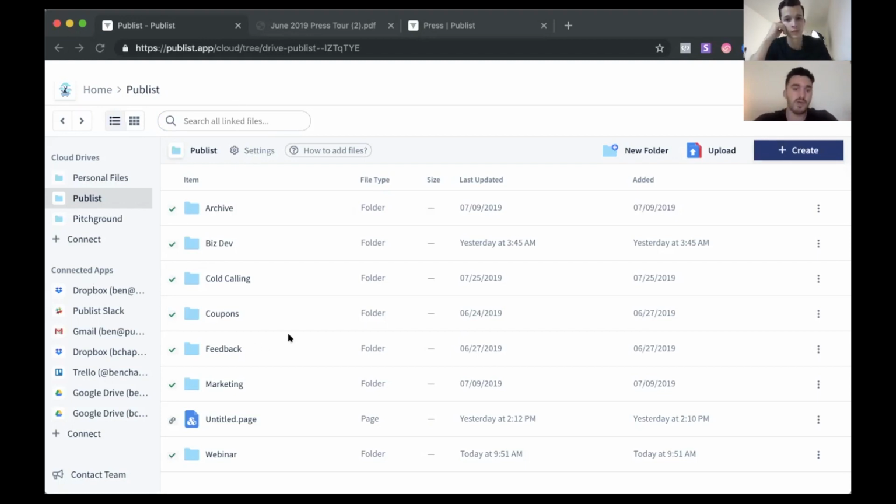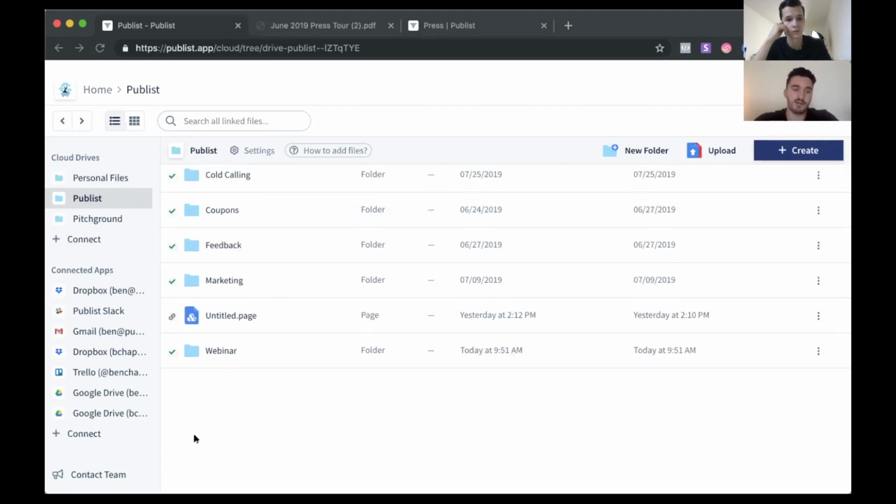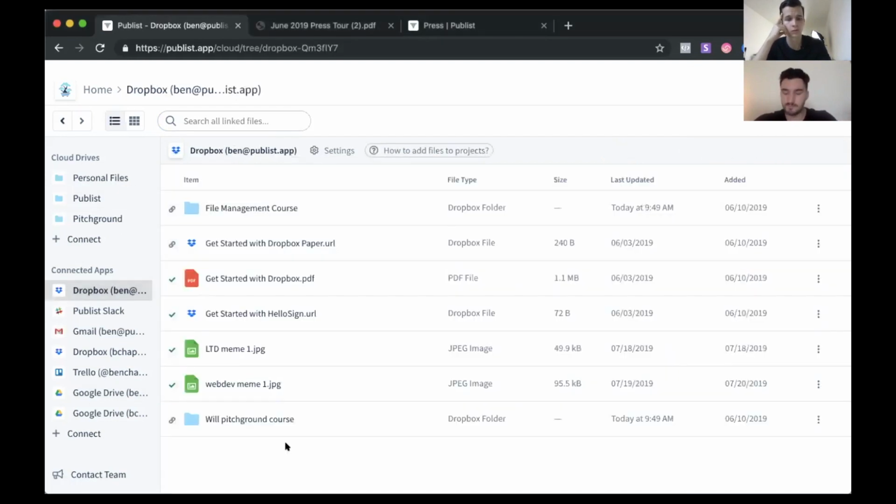So maybe I'd have just a cloud storage folder or a cloud storage drive, and then I could sync folders from my Dropbox and Google Drive. So if I'm working out of Dropbox and I put a new file into Dropbox, it'll automatically be backed up into Publist. Because right now, I automatically have everything from my Dropbox here in the connected app, but it's not automatically found in my cloud drive unless I drag it over. So it's a feature that me and a lot of other people would love to see, and we could build soon.